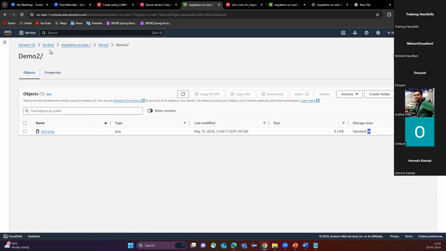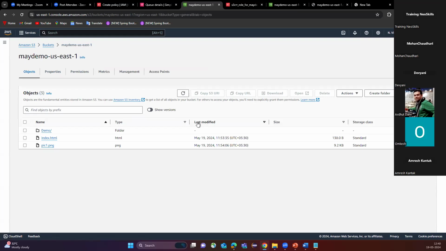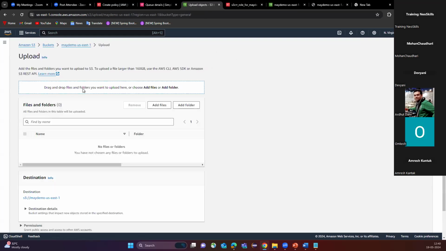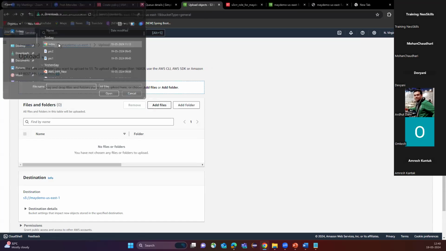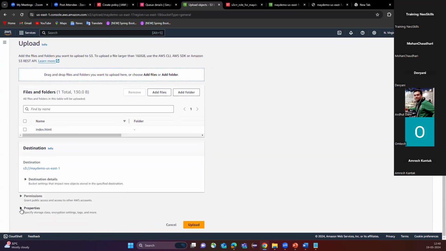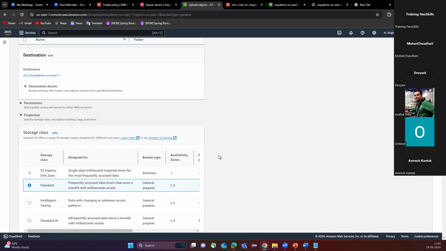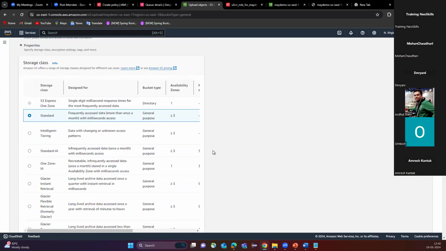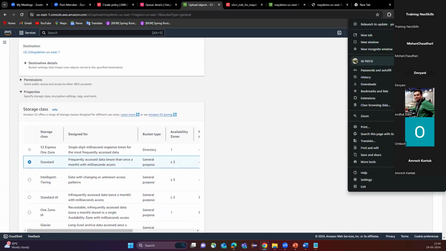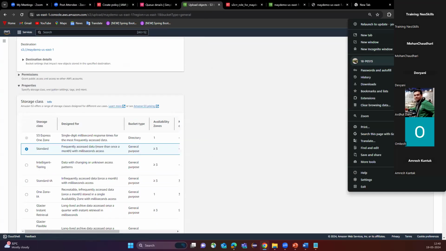And when you create an object, let's see where you see those settings. Okay, add files. Let me select any file here. Go to the properties here, and here you see the storage classes. Let me see if I can put it in the same screen.